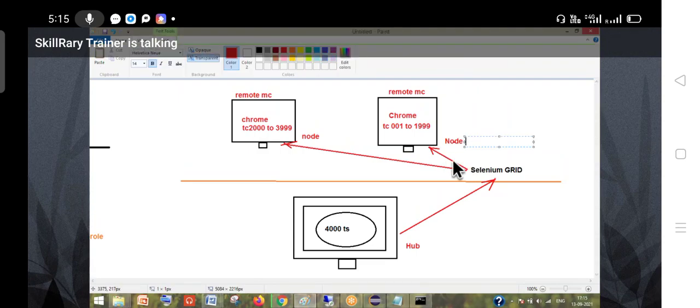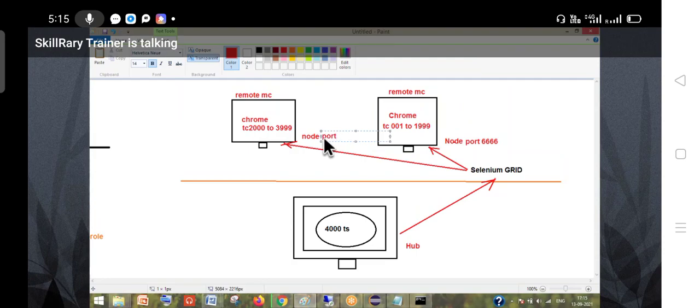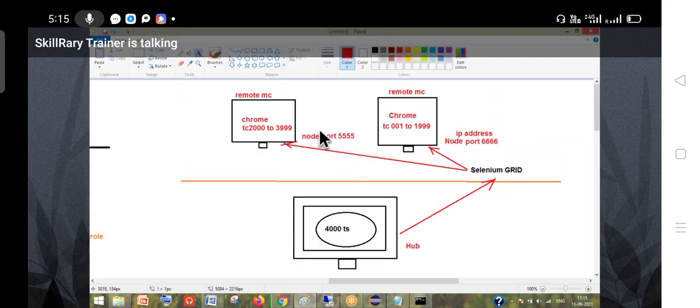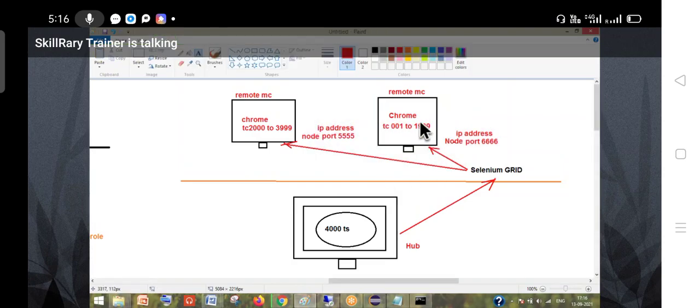Always remember, the only thing that is differing is your port number. Port number 6666, port number 5555, and we will have a unique IP address. Using this, I will differentiate my browser machines. The node remains, the command remains the same.